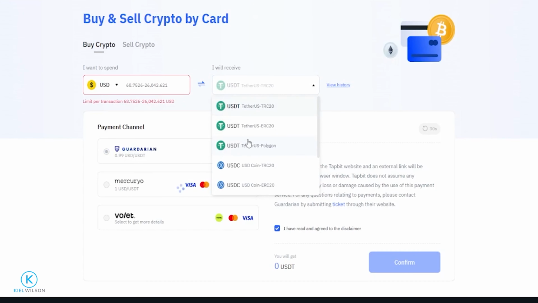Now you'll notice beside Tether, as well as USDC, that there's a few different networks that you can use, and some of these networks are less in fees than others. For example, the ERC20 network here, which is the Ethereum mainnet, is usually the most expensive. Right here you can see you have access to the TRC20 network, which is the Tron mainnet. There's also Polygon as well. And usually TRC20 as well as Polygon is less in fees than the ERC20.